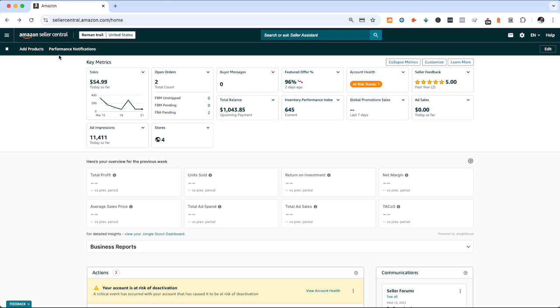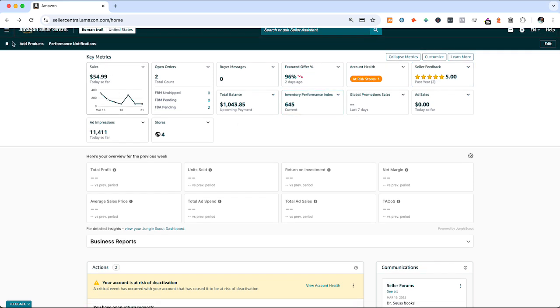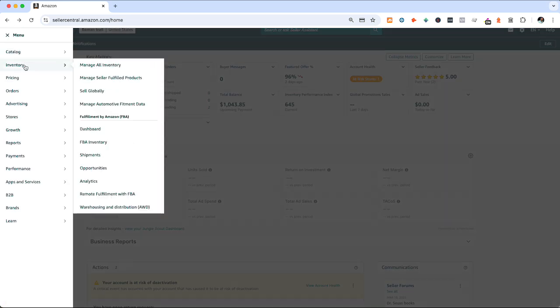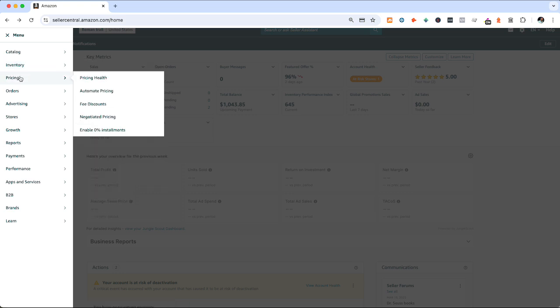So we're paying attention to the seller dashboard. You pay attention to your account health, pay attention to the seller feedback, as well as your sales we talked about. And then when you click here, inventory is very important. You manage your inventory. This is where you also send your shipments. We'll talk about that in a different video. And pricing is a very important place where you could automate pricing. You can see the health of your pricing. I don't really even go to health pricing. I go to automate pricing.